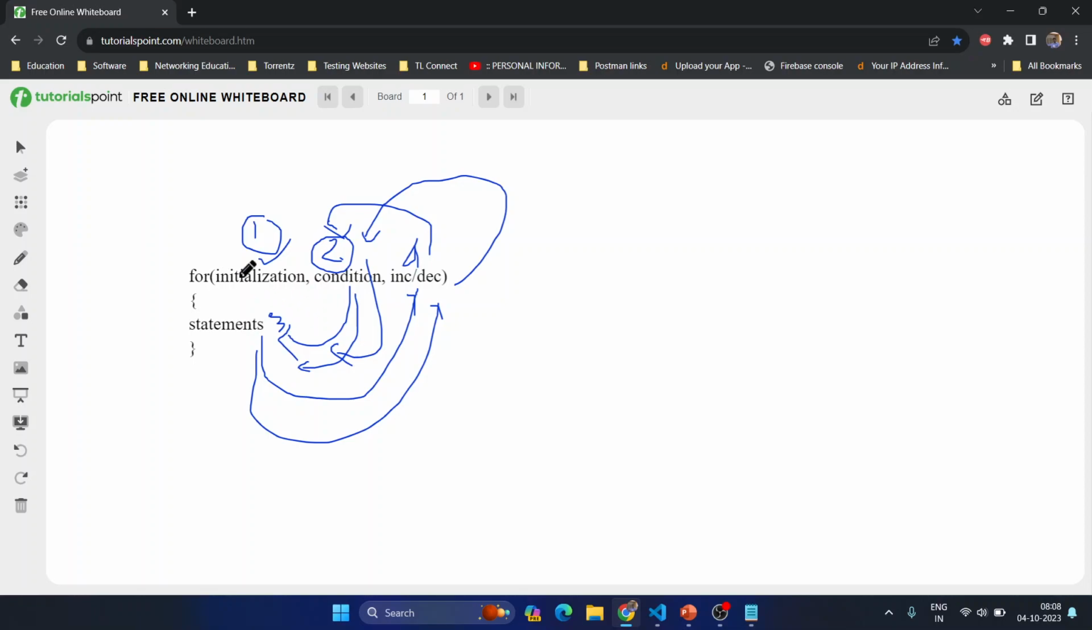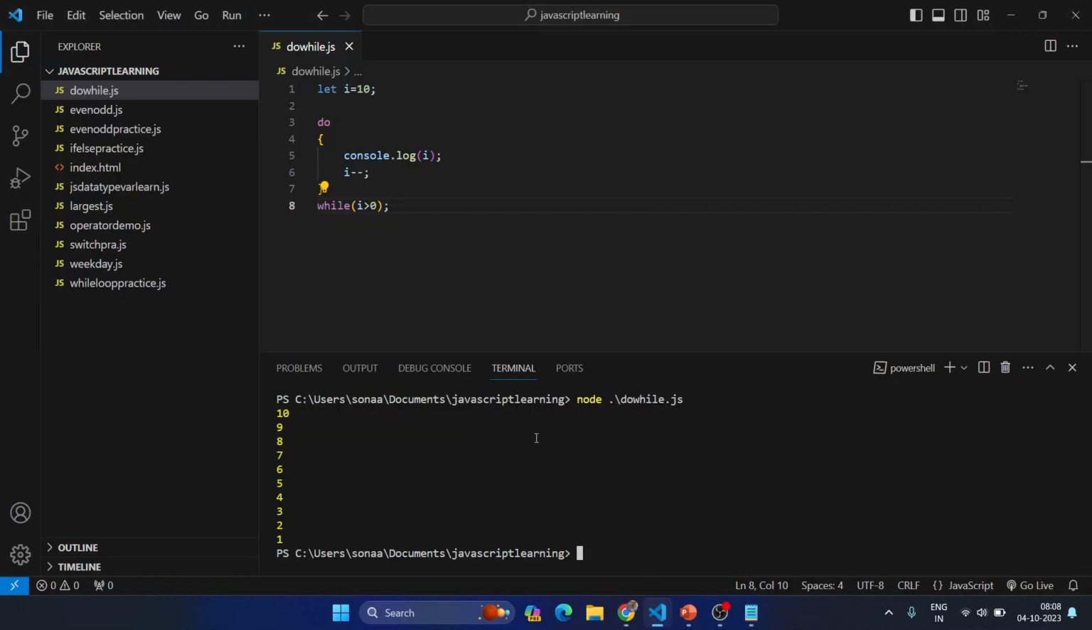This way it works. So initialization happens only once. After that, it checks the condition. If the condition is true, it will come inside. After printing this, it will go back, increment or decrement, and again check the condition. If it is true, it will come inside. This way it continues until the condition becomes false, and then it will come outside the program. This way it works. So we'll see it practically with the same program.